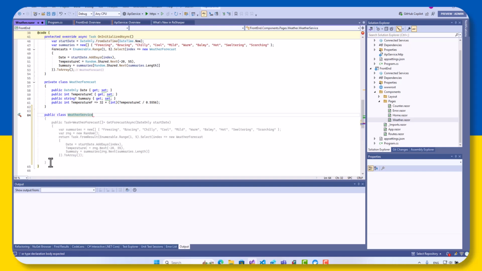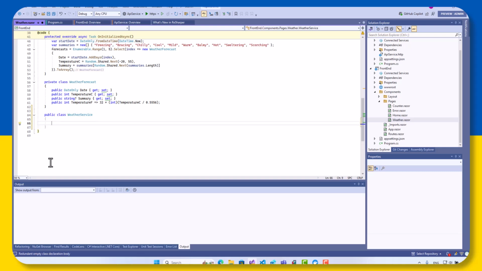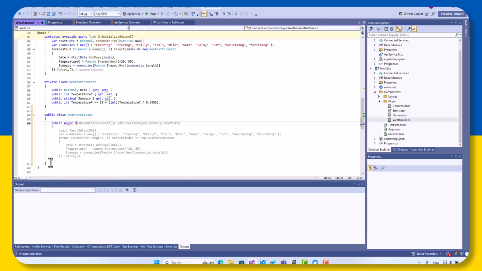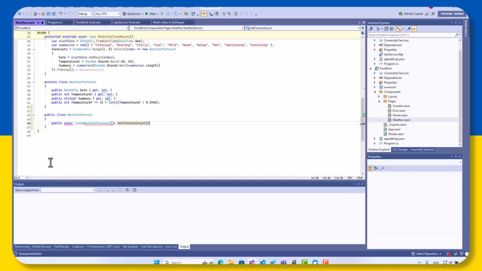and it will have one method, public facing WeatherForecast array GetForecast, and it will return us the response from HTTP client.